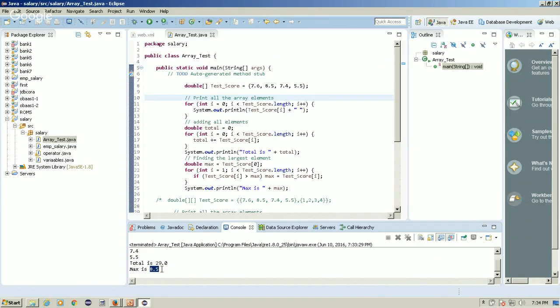Actually, you can also learn multi-dimensional arrays, but I think I will show you some examples later because it will become too difficult at this stage. So I will cover it at a later stage.